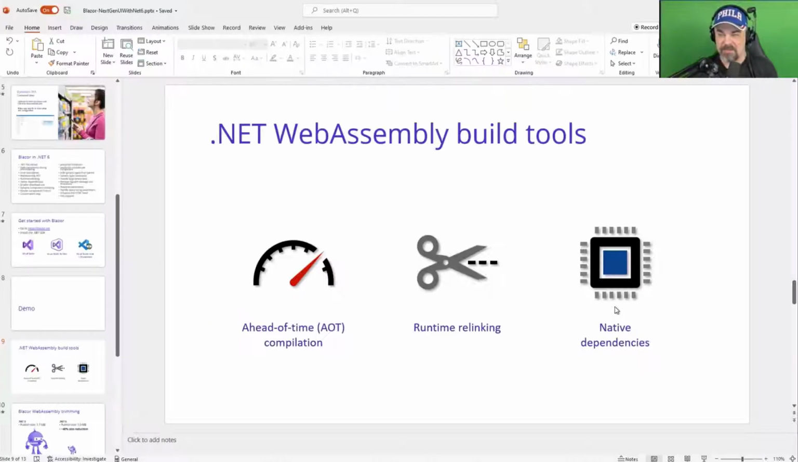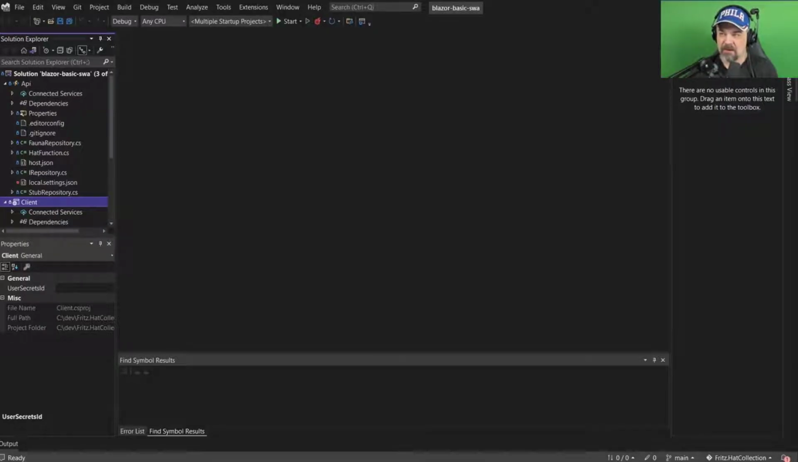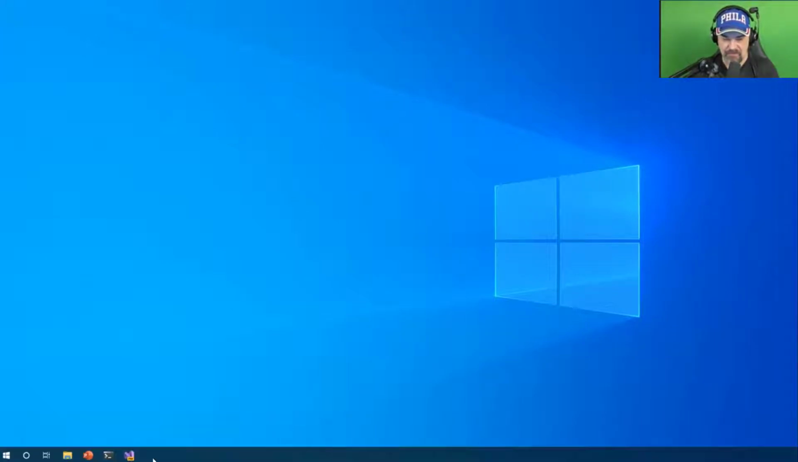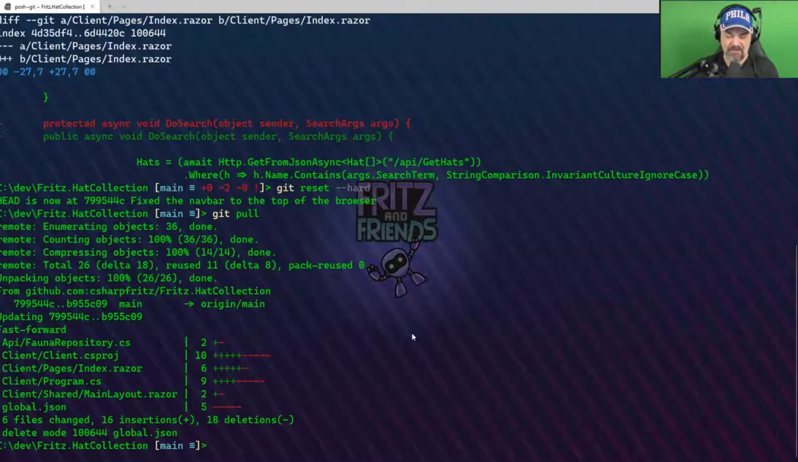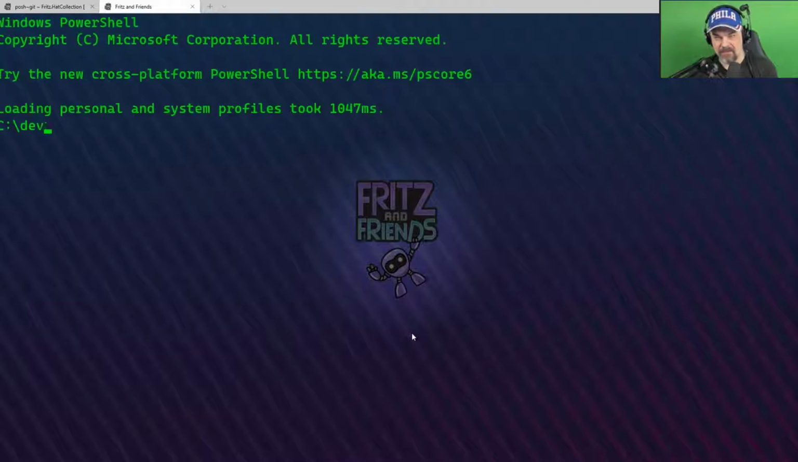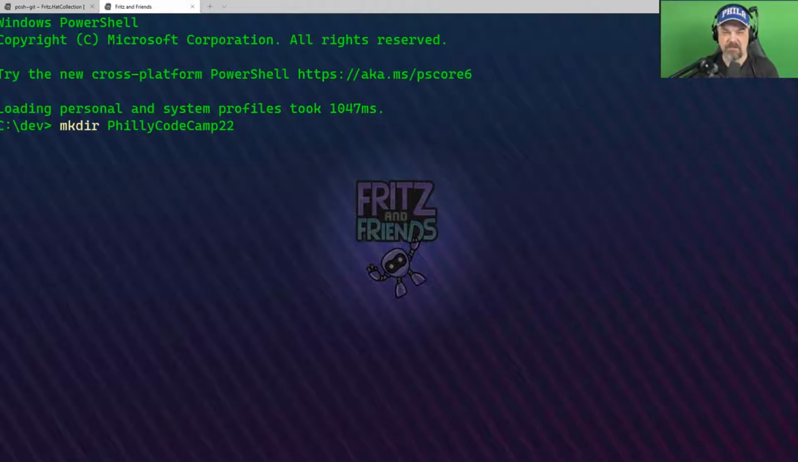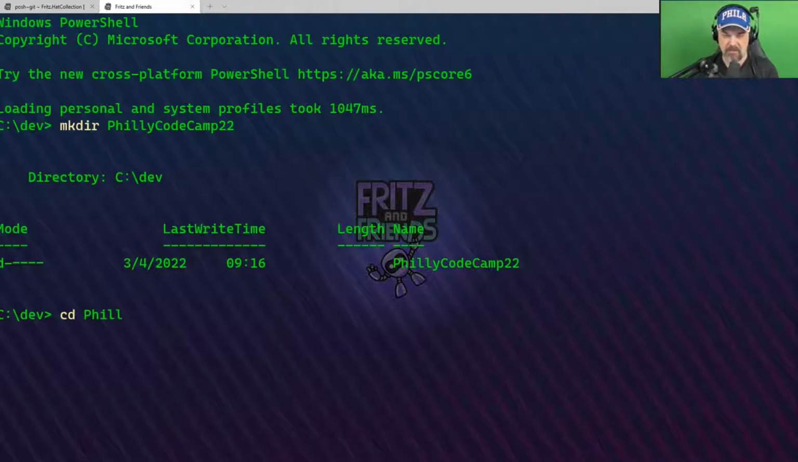In that first demo, we're going to talk about getting started, what you can do with Blazor, what are some of the cool things going on out there. I'm not going to start in Visual Studio. Visual Studio is nice, but let's start somewhere else. Let's go to the command line and have a little bit of fun getting started over here, shall we? So I'm going to create a directory here. Let's call this Philly Code Camp 2022. I will drop into that folder and let's create a new Blazor application.